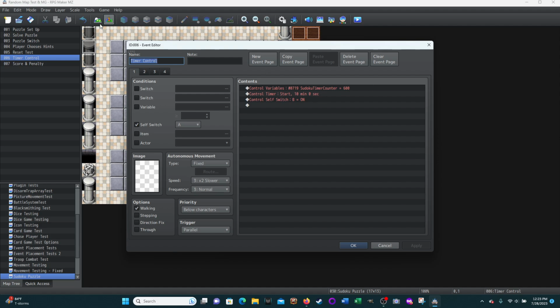It starts the timer, and the timer appears at the top of the screen, and it starts counting down from 10 minutes. And then it turns its own self switch B on, which changes the page to here, which is also set to run in parallel, meaning that this content immediately starts to run. Self switch B, right? No image, below characters.